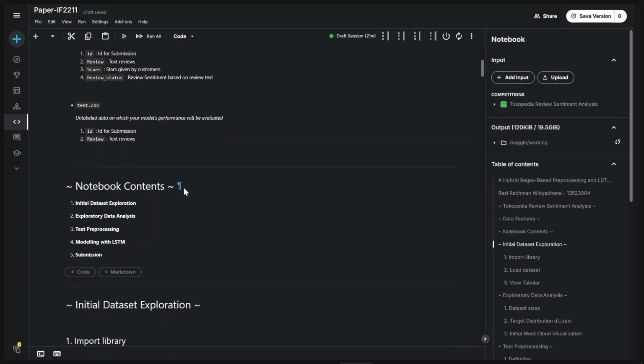So for the overview of my presentation, the contents in the notebook are here. So the first one is initial dataset exploration, exploratory data analysis, the main topic, text pre-processing with regex, and then modeling with LSTM, and the last one is submission.